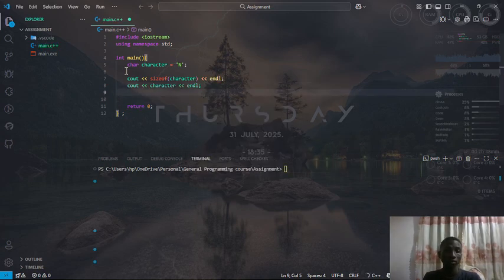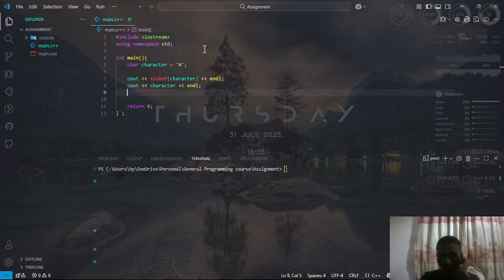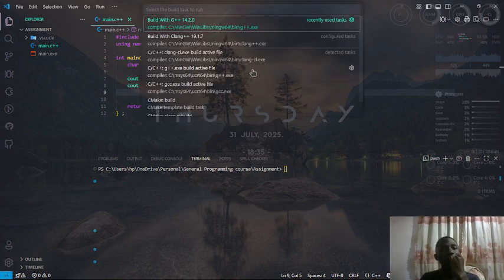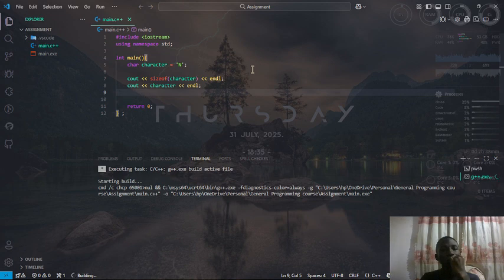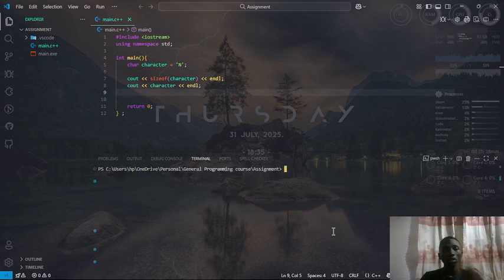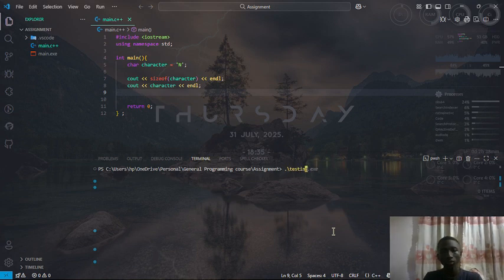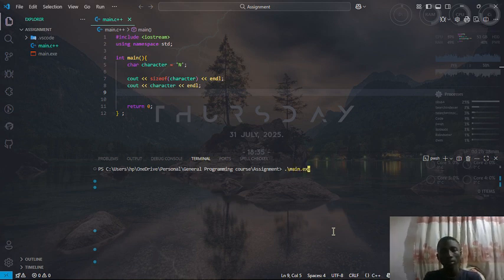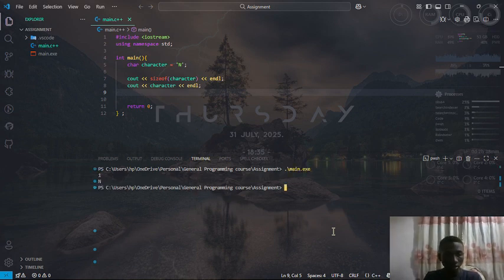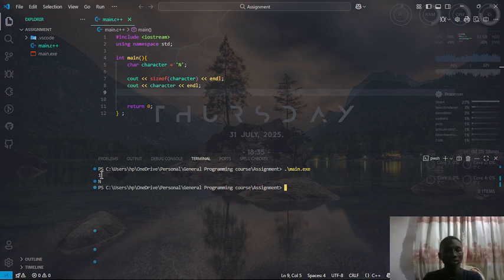Then let's build to see what it says. Okay, I think it ran. So let's run main.exe. So characters take 1 byte of space, and that's the value you basically stored in the character.